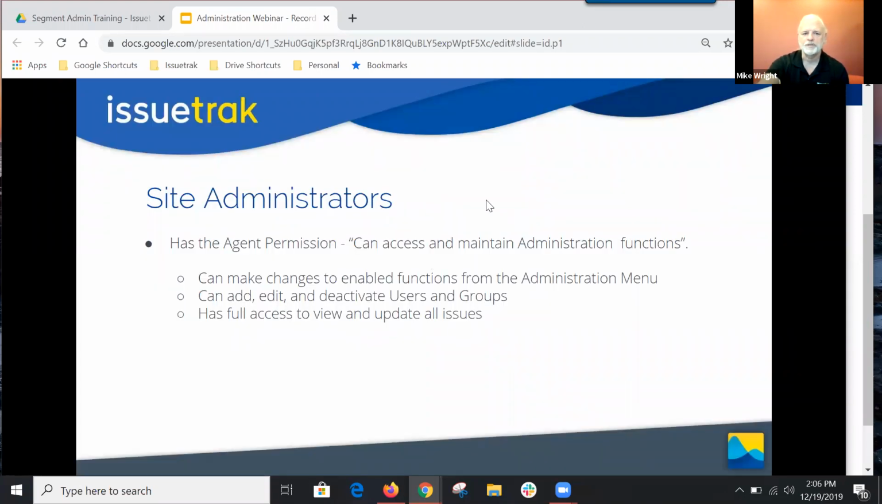The site administrators, as I was just showing you, is that permissions or menu for the administration section. They have the agent permission, can access and maintain administration functions. They can make changes to enable functions within the site. So things that system administrator turned on, they can make changes to those particular things.